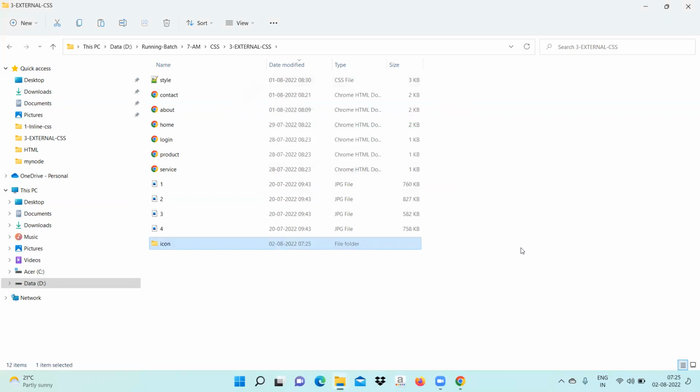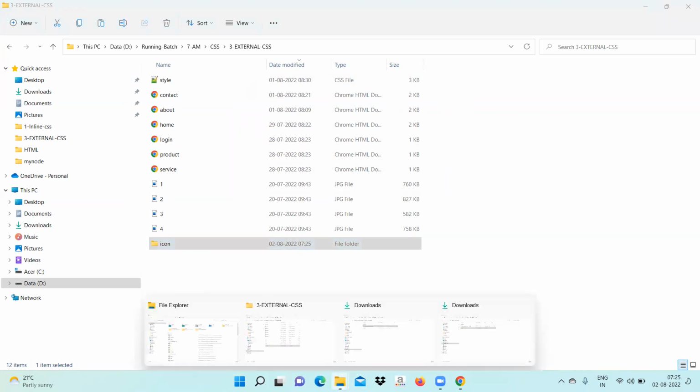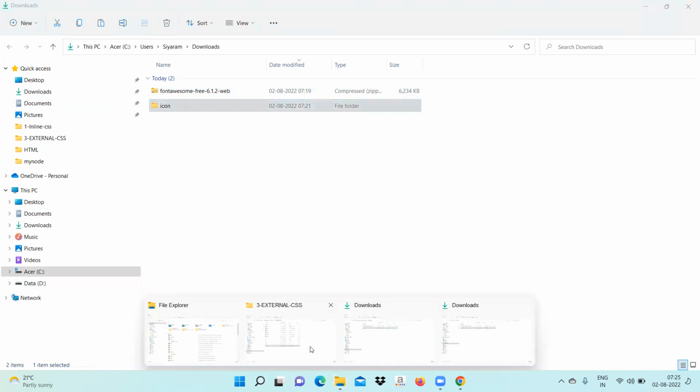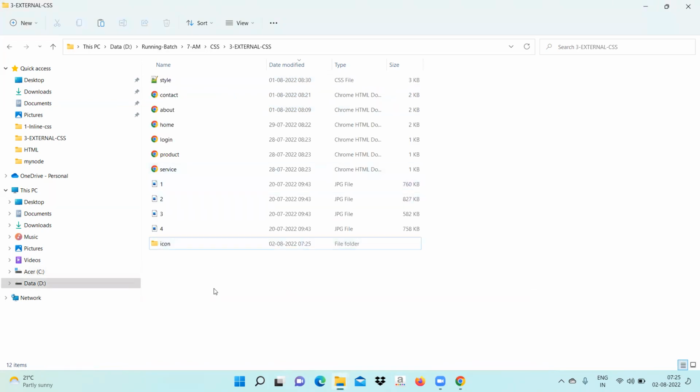And the external CSS folder, you need to copy and paste that folder. The icon folder you have just now renamed. Where was it? It was in the download folder. This folder we extracted. After extracting, we got the folder that we renamed as icon. Now copy the icon folder and paste it under which folder? External. The third folder is external CSS.